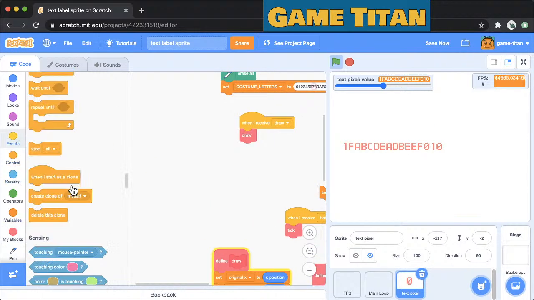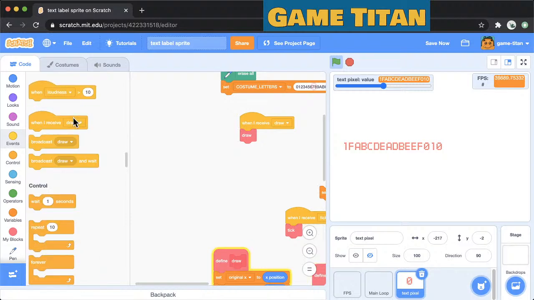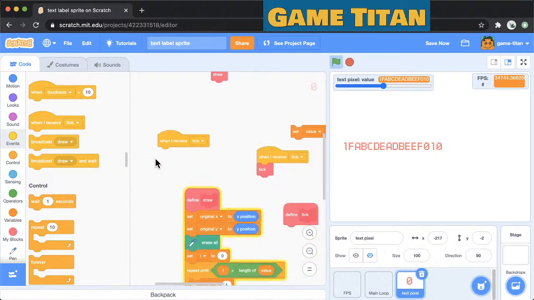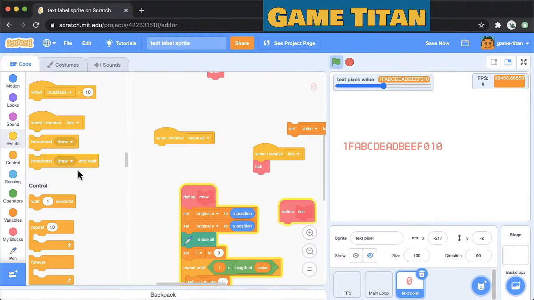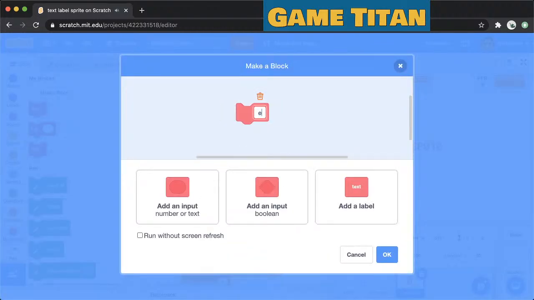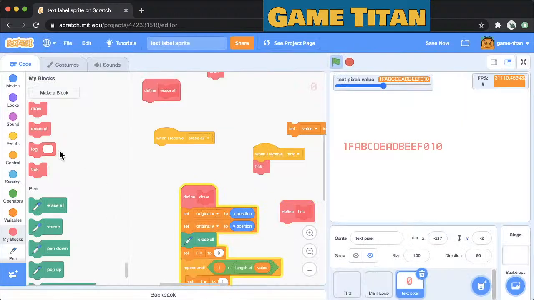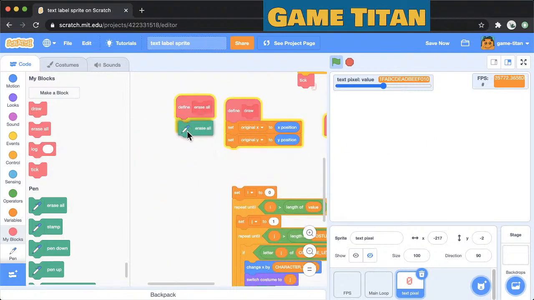So add an erase all handler like that. You can make an erase all function. And then we can just stick this in there.